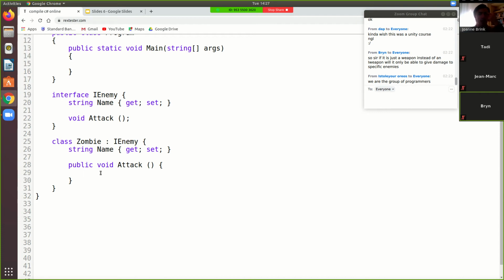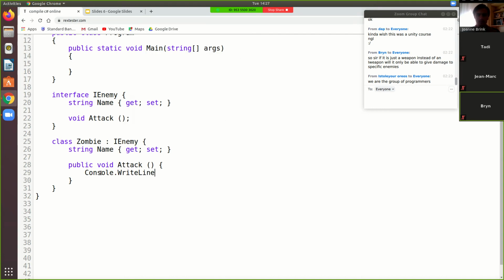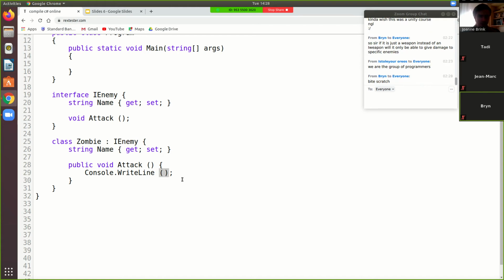So how are zombies going to attack, guys? Keep in mind it's a text-based game. Bites or scratch. Okay, cool. So we'll say Console.WriteLine, and we'll put the quotation marks because we want to print out a string, and we'll say the zombie bites you.